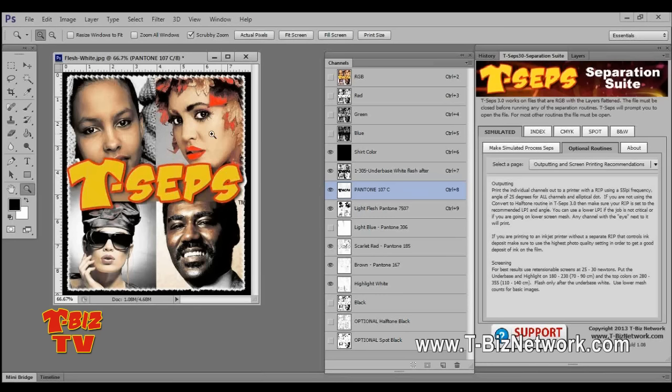It suggests for this kind of an image, 55 lines per inch, 25 degree angle for all screens, elliptical dot. And if this is just a no-brainer cartoon design, you could make it 45. If it's a high-end design, you could make it 65 LPI. But it prompts you and it tells you what to do there.